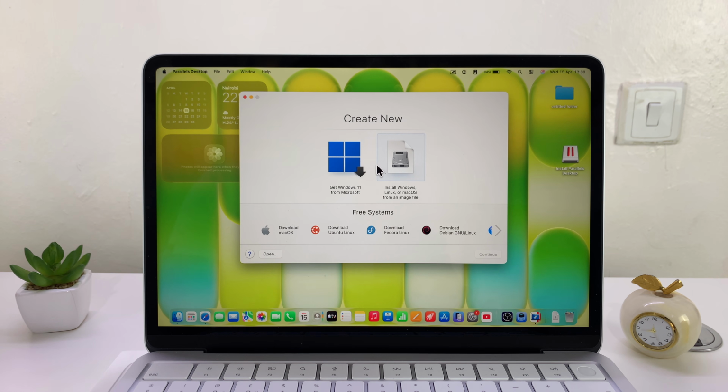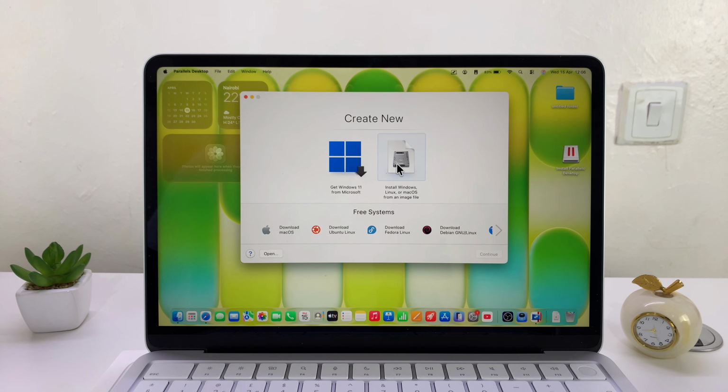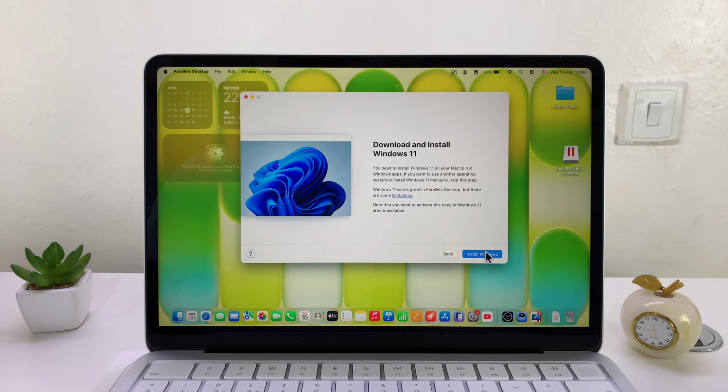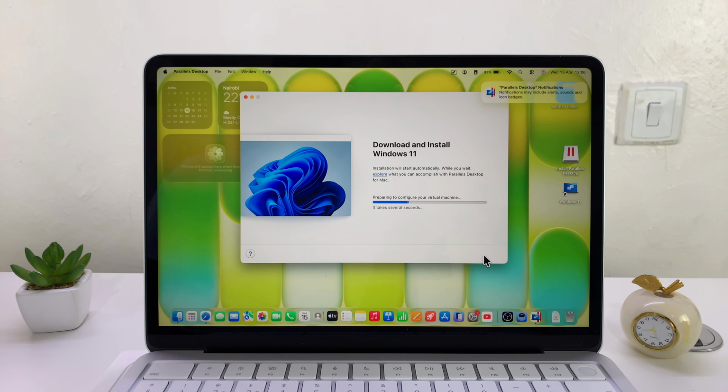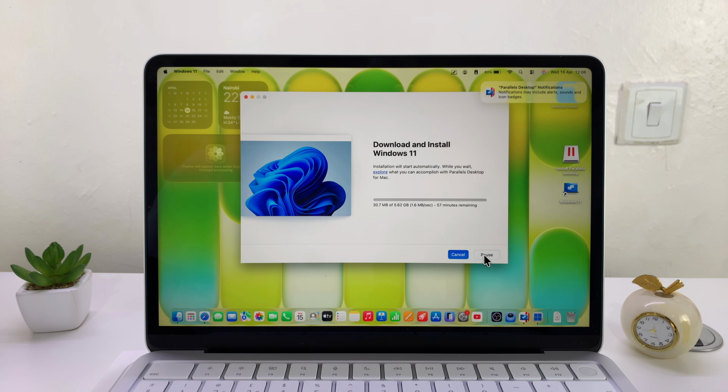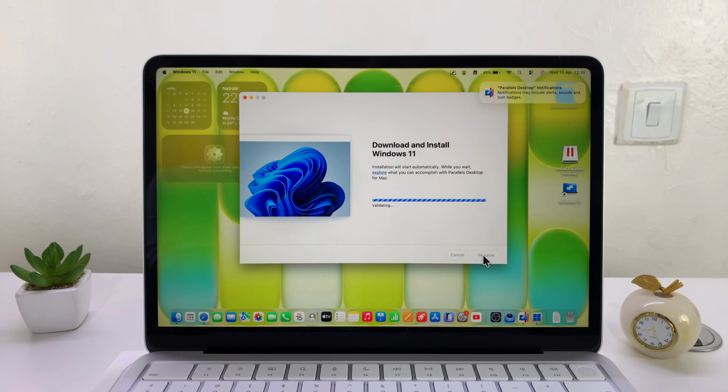So for me, I'll choose to simply get Windows 11 directly from Microsoft. So I'll choose that and then click on continue. And then it takes me back to that page. Click on install Windows. And now it's going to start the installation process. So for me, that's going to be a 5.62 gig file. And I'm fortunate to have fast internet, so that's going to be only 3 minutes. Once the download is complete, it's going to start validating.